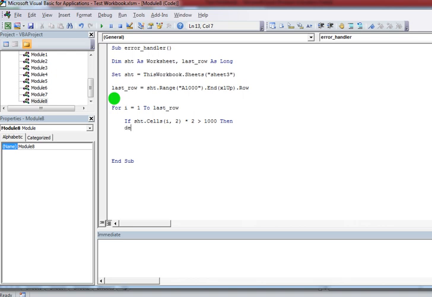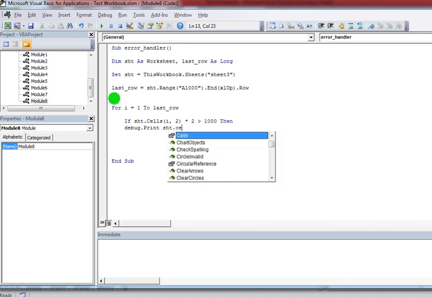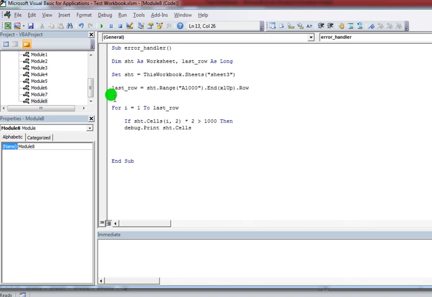then I just need to print the value in the Immediate window, that is Debug.Print SST.Cells(i, 2). And now I'm ending the condition here with End If, and here the Next.